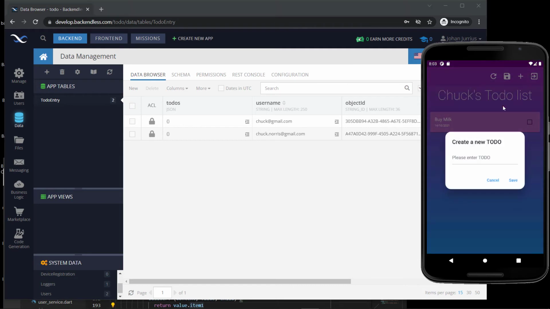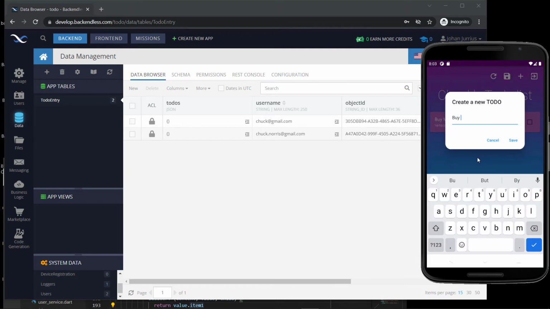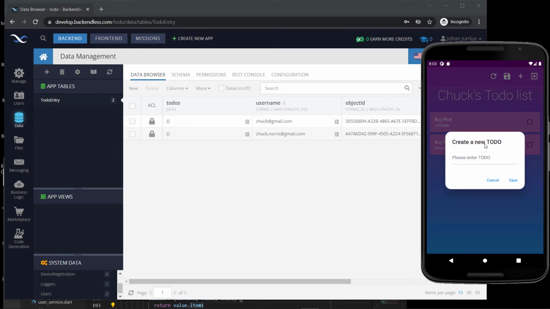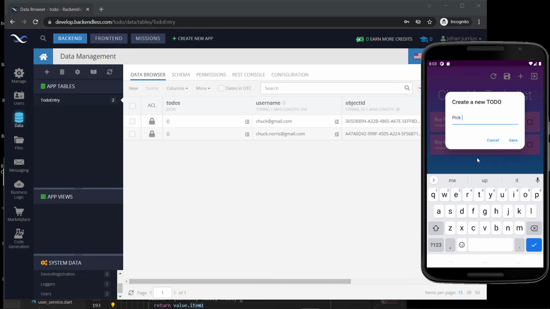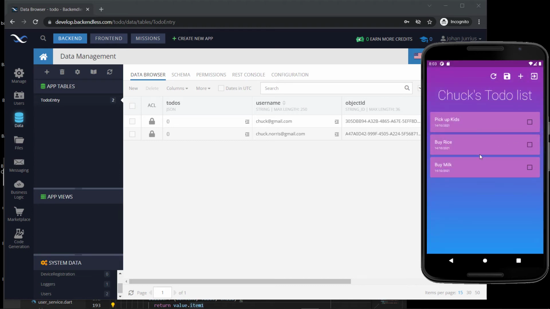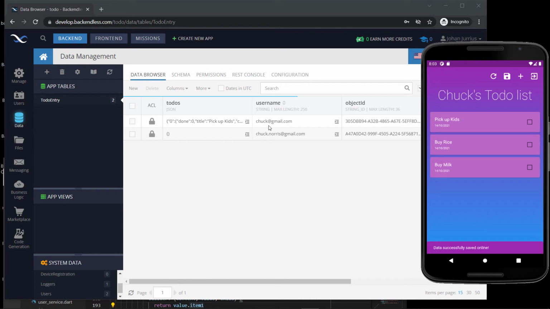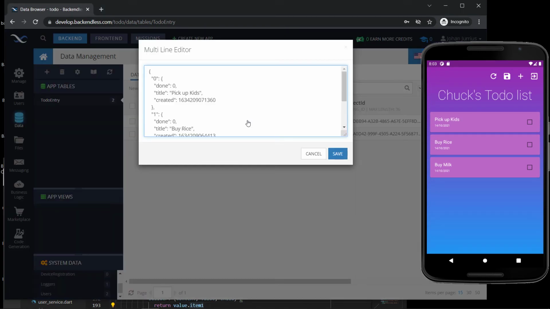So let's add another to-do there. Let's add buy milk again, and you can see it's going to tell me it's a duplicate value. So let's say buy rice, something like that. Or we can go and say pick up the kids. Right, so there's the few to-dos, and nothing gets saved unless you click the save button. So now it's busy saving, and you can see directly we've got it there.